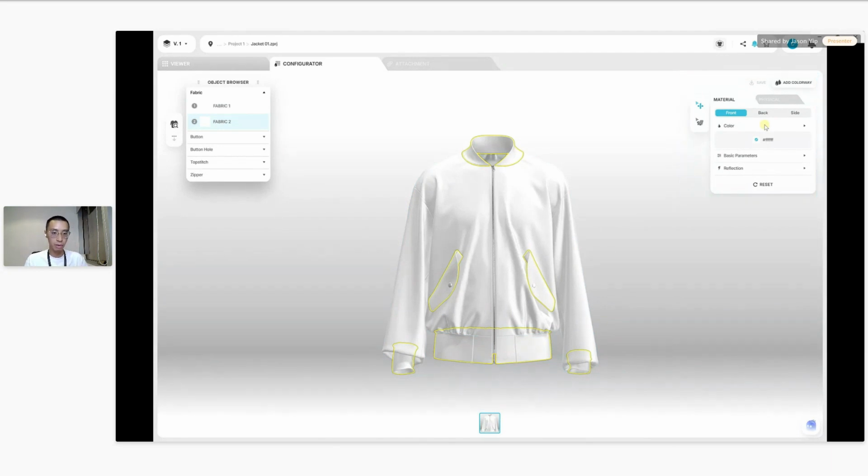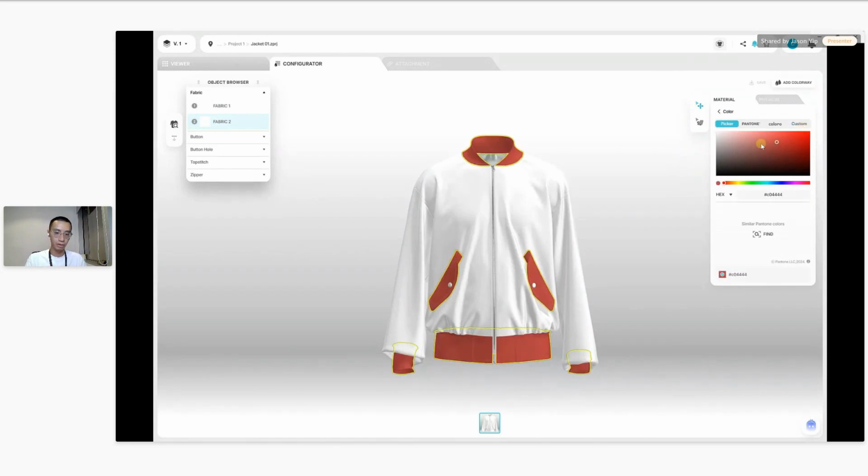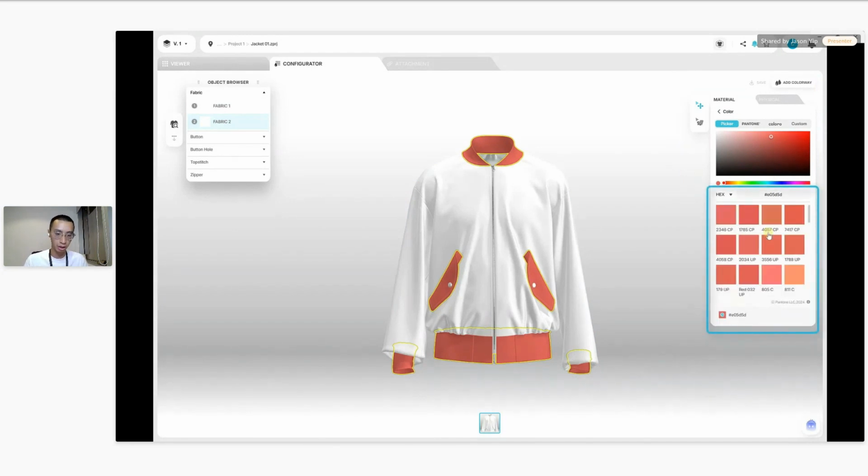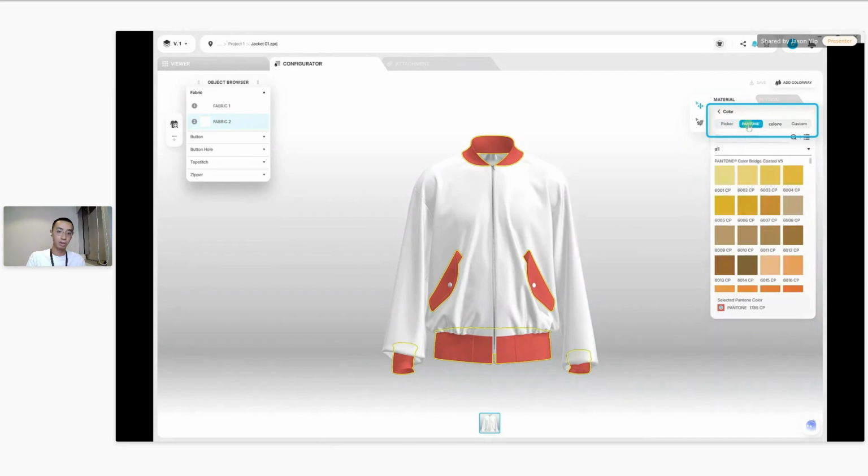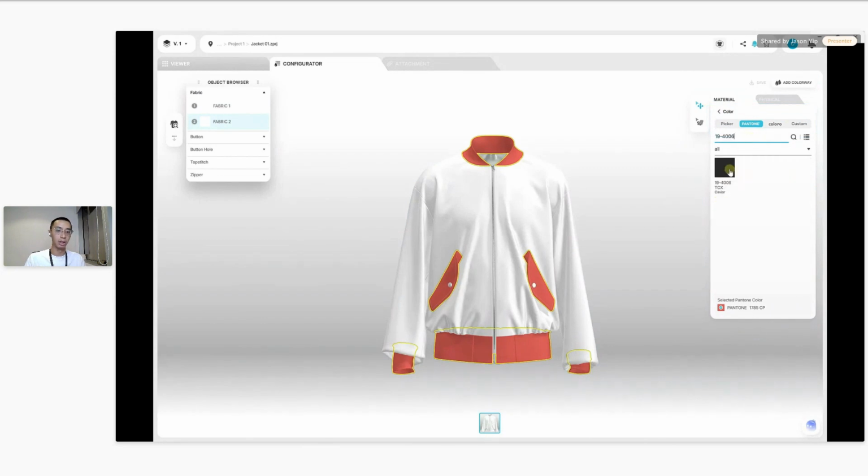The first one would be for color. Then let's try to click on it. As you can see, first of all, same as other software, you can pick one of the colors from the gradient boards. But in the meantime, we provide the function for you to find a similar Pantone color based on the color you have picked, just like this. We also provide the Pantone color library and Colorway color library, which means you can type in a specific code and find the specific color you want to use. Just like this.